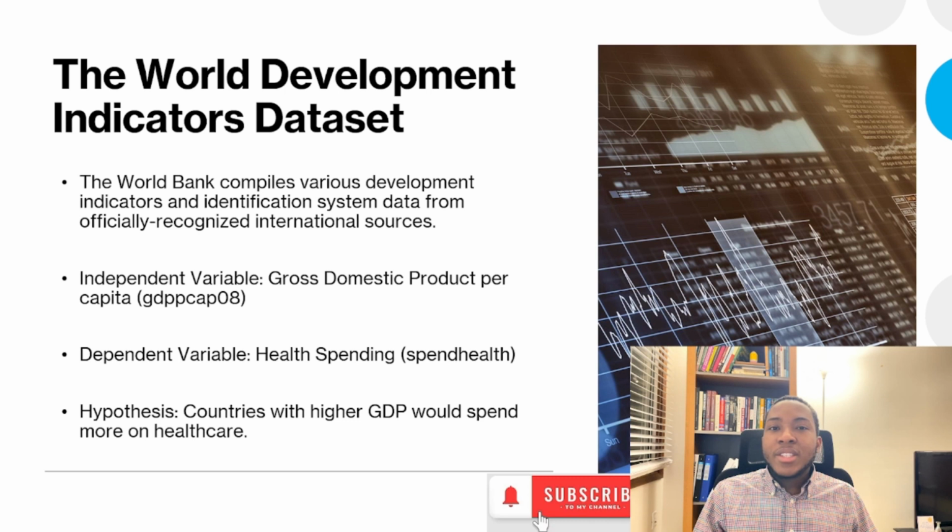So our hypothesis that we are proposing, going into this sort of study, is that countries with higher GDP per capita would spend more on healthcare. So any country that increases in terms of GDP per capita would spend more on healthcare. That is our hypothesis. That is our intuition, right?